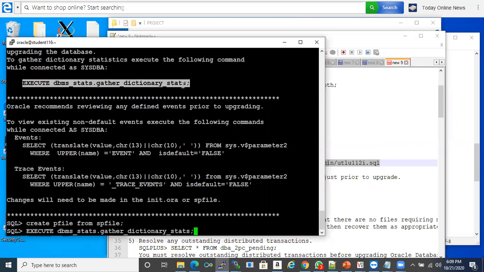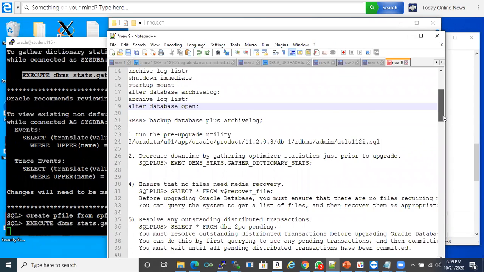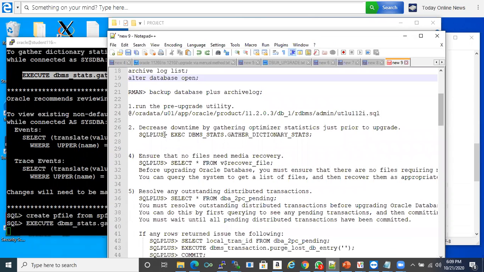This command sometimes takes time, but I think it's here in the script. That's why we gave just a little explanation here. This decreases the downtime, gathering optimizer statistics just for the upgrade. After that, I think we'll make sure we don't have any files needing media recovery.